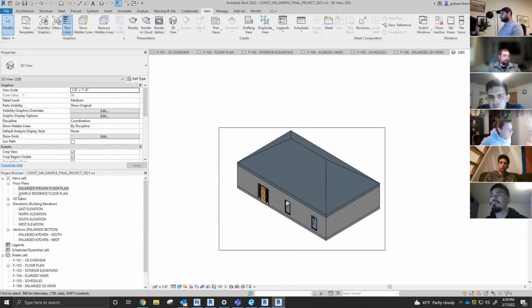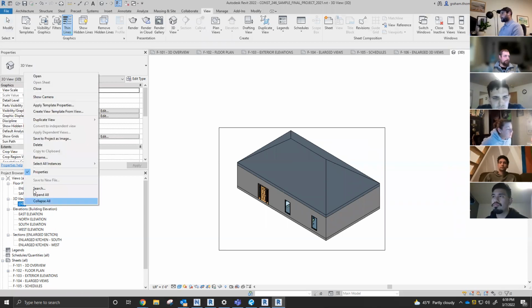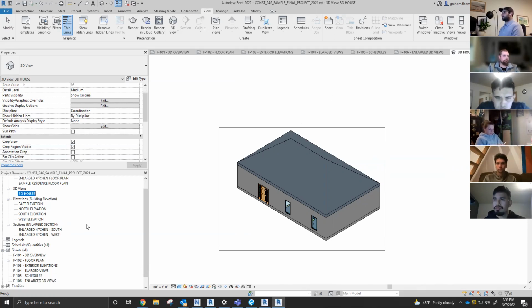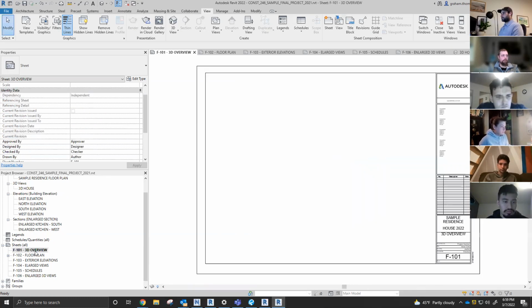You now should have a view over here in 3D views, and it's probably just called 3D with a bracket around the outside. I'm going to rename this 3D house. And once we have this nice and cropped tightly, again, not super tight, but we don't want a ton of excess border hanging out, let's go to our sheet F101, our 3D overview sheet.